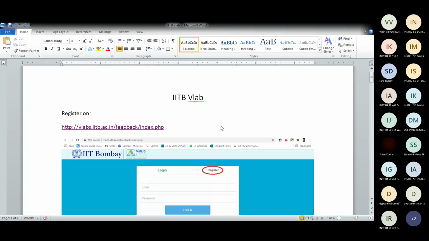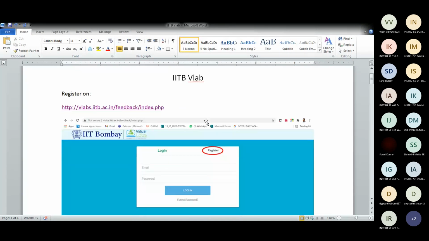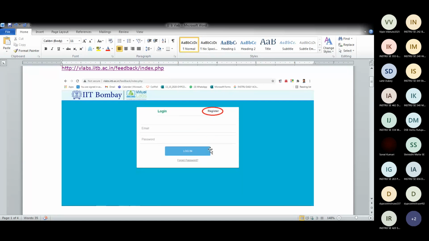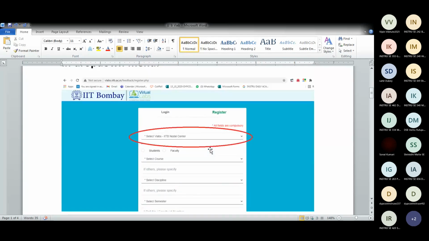To give feedback, first you have to create an account. If you have previously created one, you can use the same account. Else you can register as a new user. This document which I'm showing you now, I've already posted in the TE group. Open and see. When you open it, you get this register. Click on this register button.